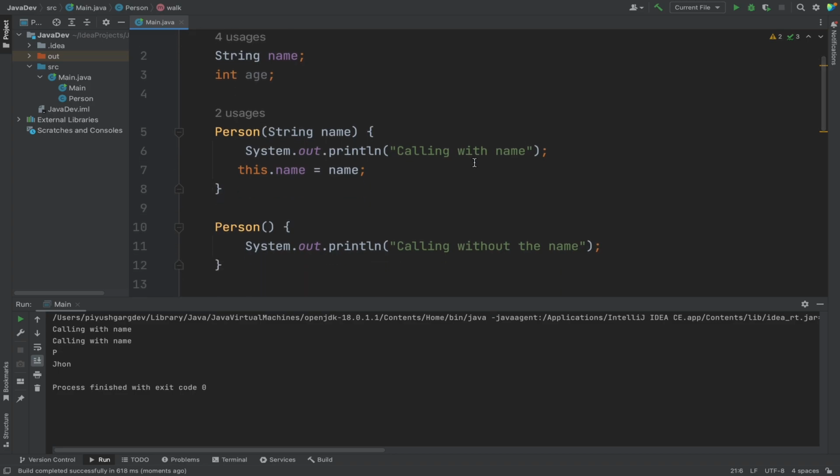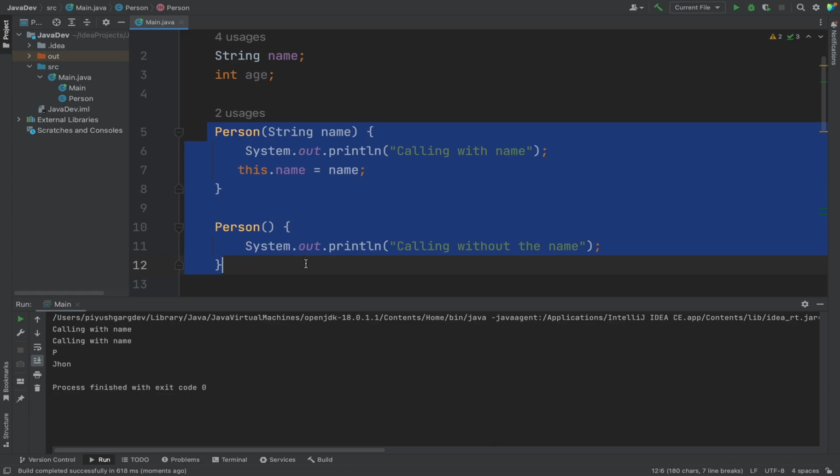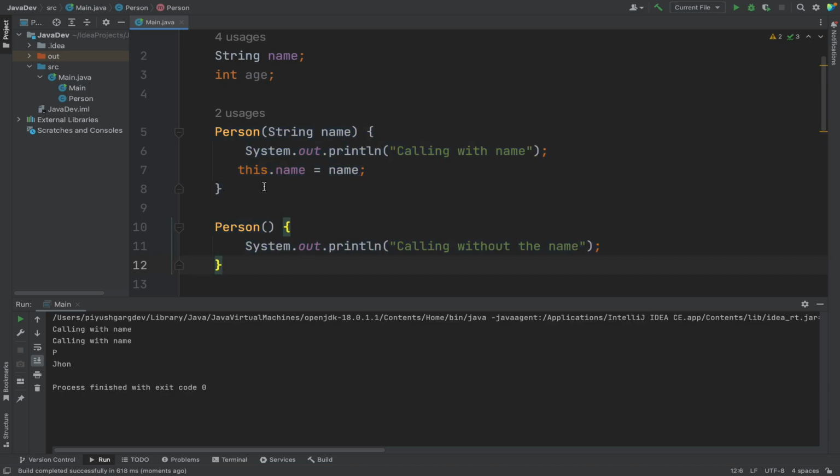And an interesting fact, this particular thing is known as polymorphism. See, there are many forms of person, correct? There is a parameterized and there is a non-parameterized. So this thing is known as polymorphism, and this is a way to create more constructors. You can have a constructor that accepts an integer, and that will basically assign this age to that particular thing. You can create as many constructors as you want.